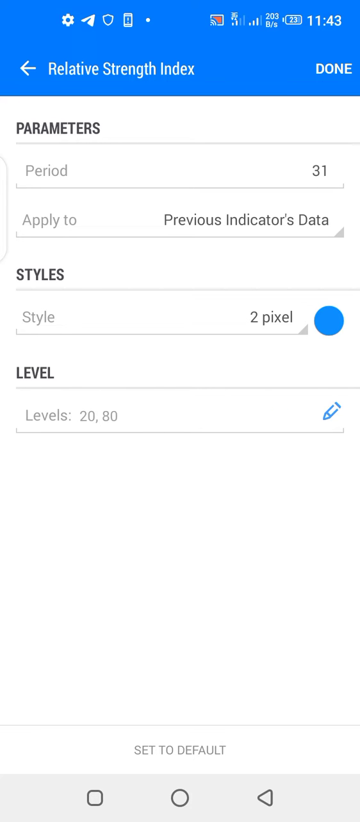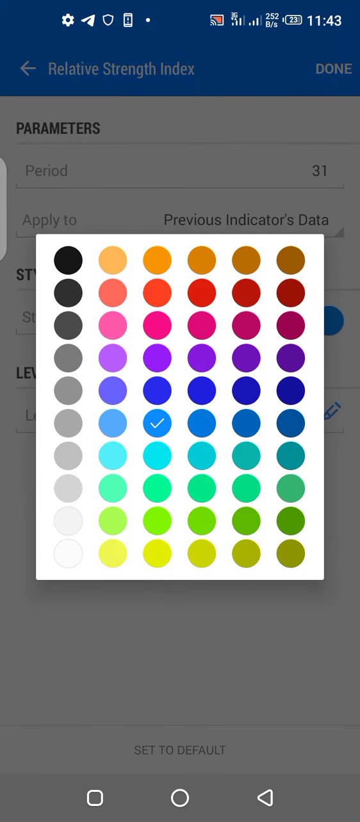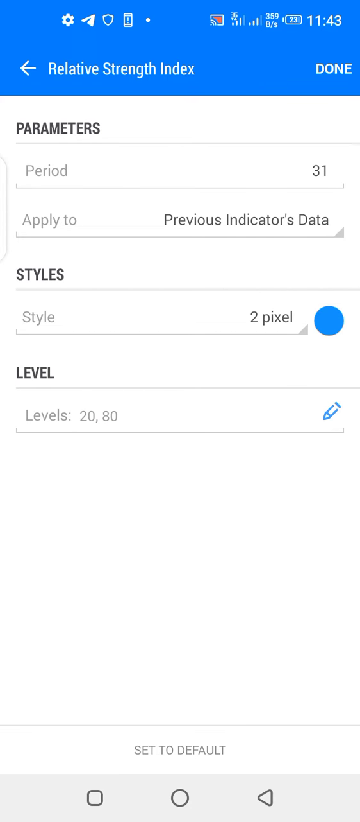Now, the next on our list is the relative strength index. Take note of these settings. It's very important. Now, the relative strength index period is 31. Now, apply to previous indicator data. Once you are done with this, the pixel 2 here. These are just colors. They don't really have an effect on these indicators, so you can easily choose the colors that you want.